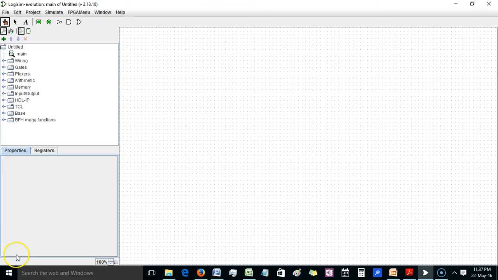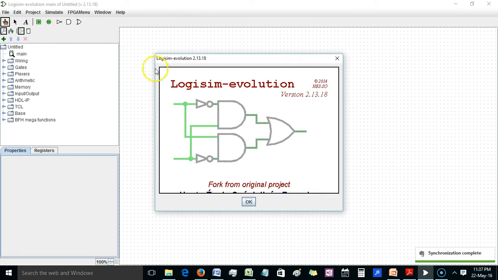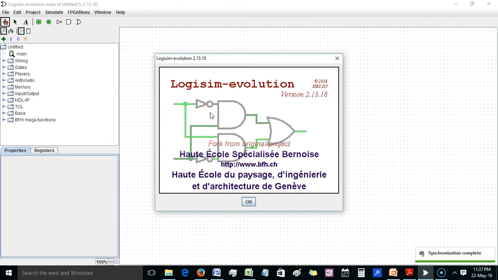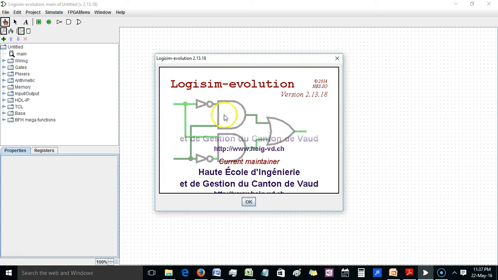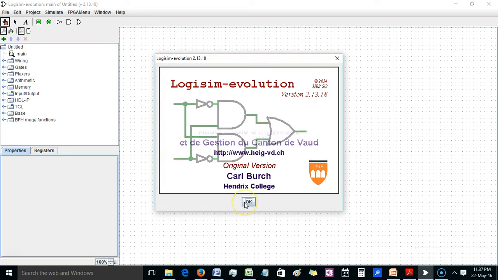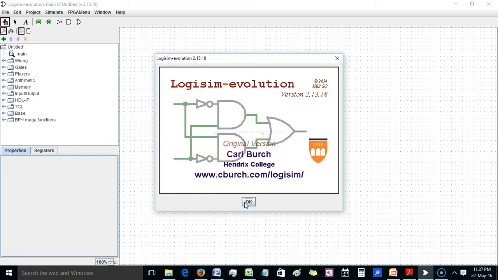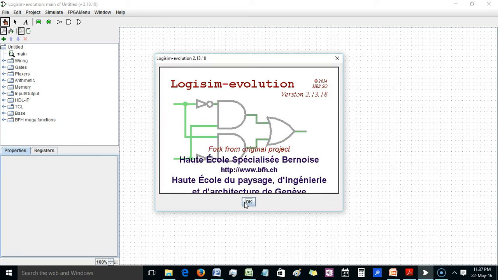Hello everyone. In this video we are going to see how to use a software for digital circuits. The name of the software is Logisim-evolution. As you can see in this help, the software name is Logisim-evolution. It is a free and open source software available for download from the internet, and using this software you can design logic circuits and see the working of these circuits in the software.